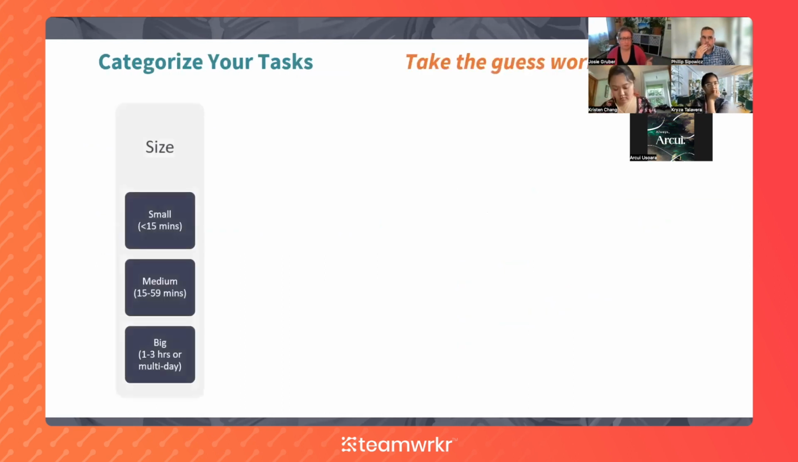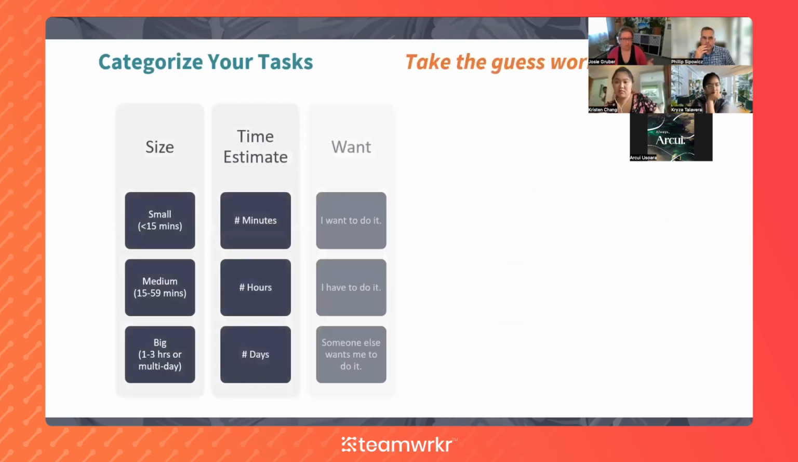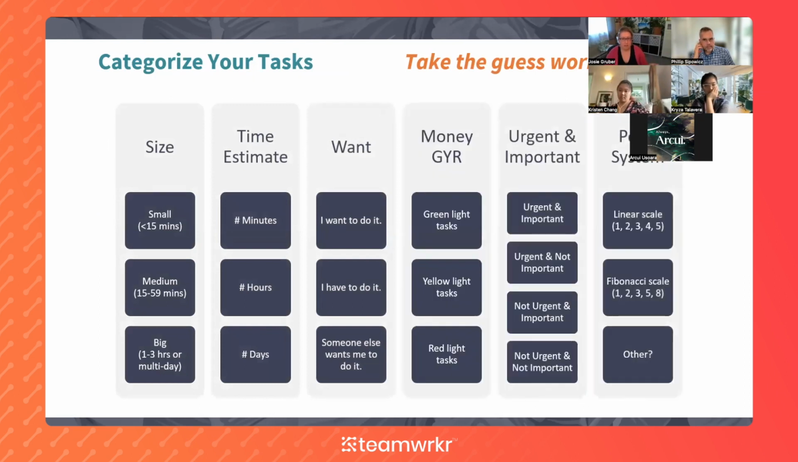And then here are some categories that we looked at last time. They're size, time estimate, want, money, the green, red, and yellow, urgent and important point system. So I do use some of these in my little universe of task management, but this is just a reminder of some of the categories we talked about last time.